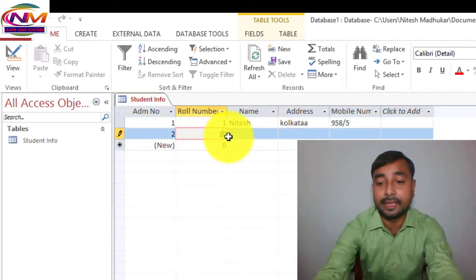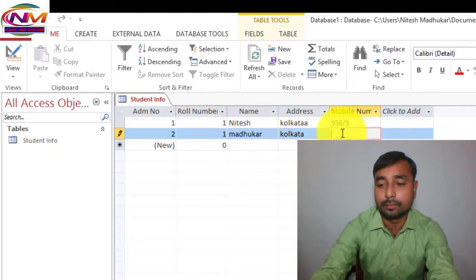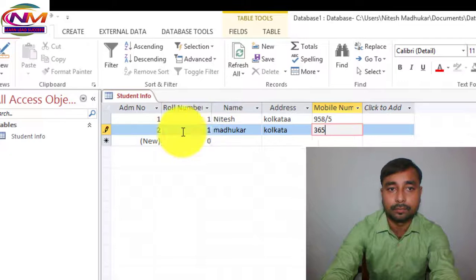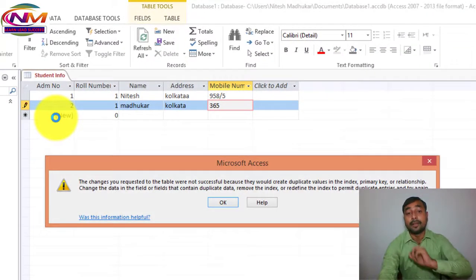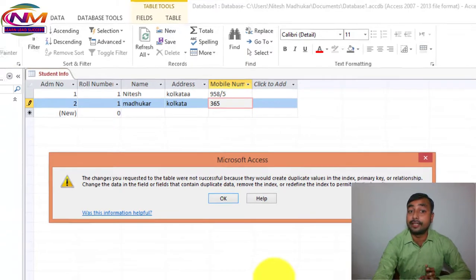You will see if it is 1, what error message is coming. See, when I have entered the same roll number, the error message is coming about that. Okay, so hope you understood. If the same data is entered in a primary key, you will get an error.